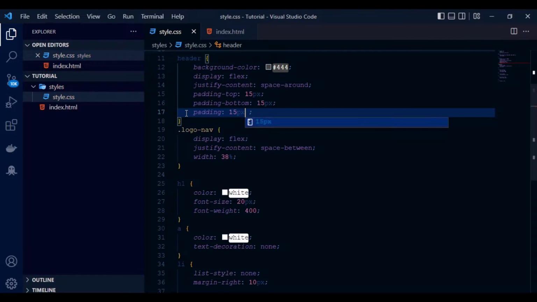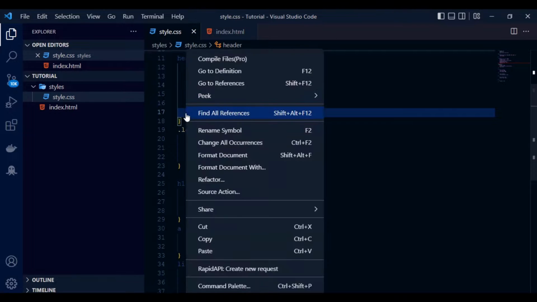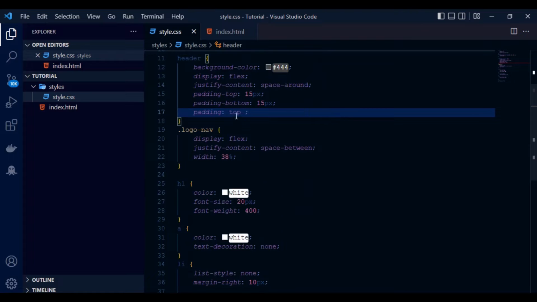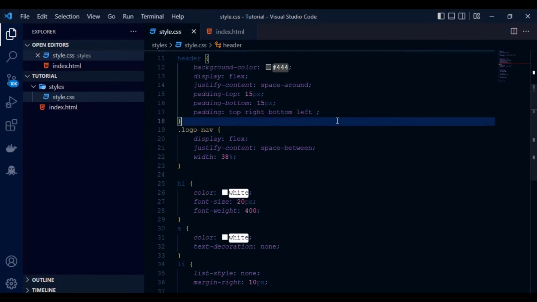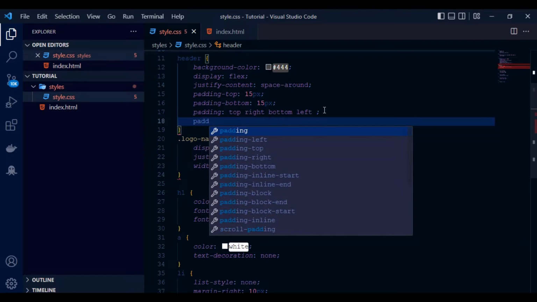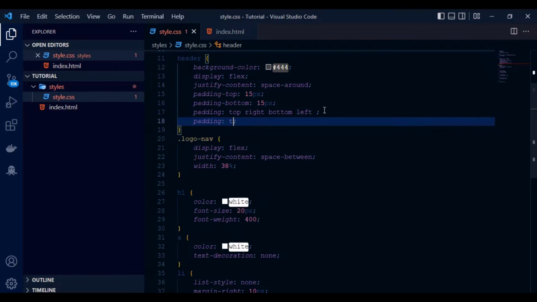So the first value will be for the top, the second value will be for the right. Let me show you. So that will be top, right, bottom, and left. The first value here will be for the top, right, bottom, and left. And if your top and bottom will be the same value, and right and left the same, there are two ways around it.